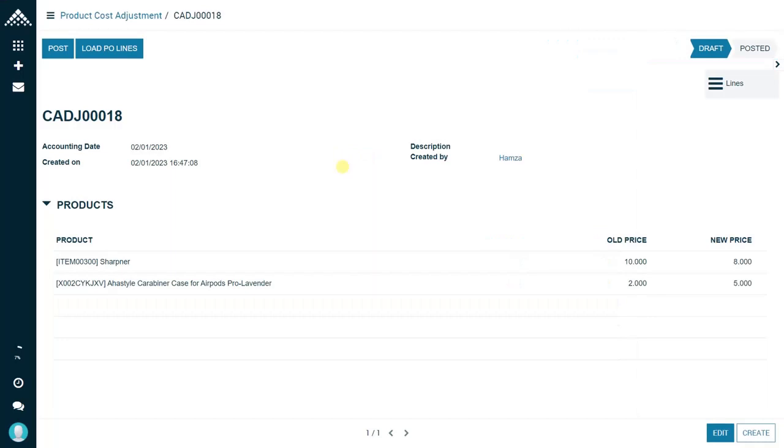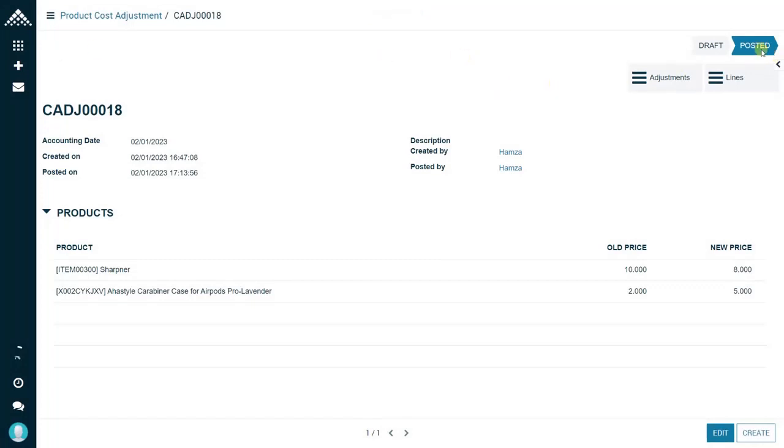Once you have imported the products, now we shall click on this post button and this journal will be posted. So now we will click on this post button, and as you can see, this journal has been posted and the changes are updated. So this is how you can import the product lines.